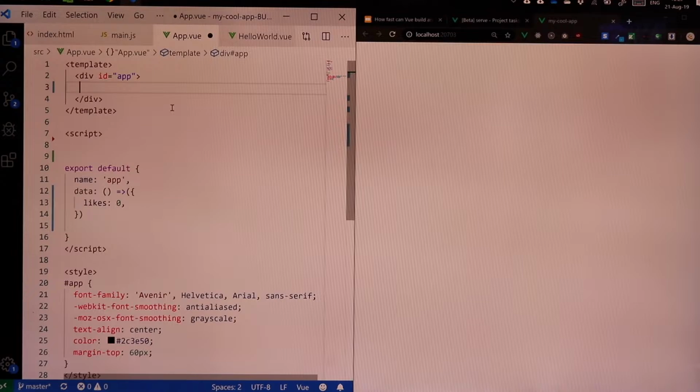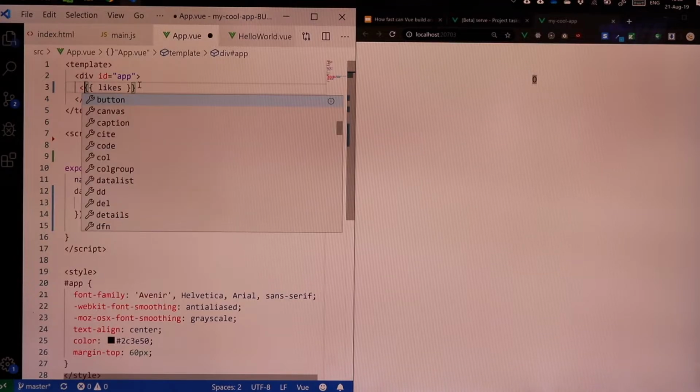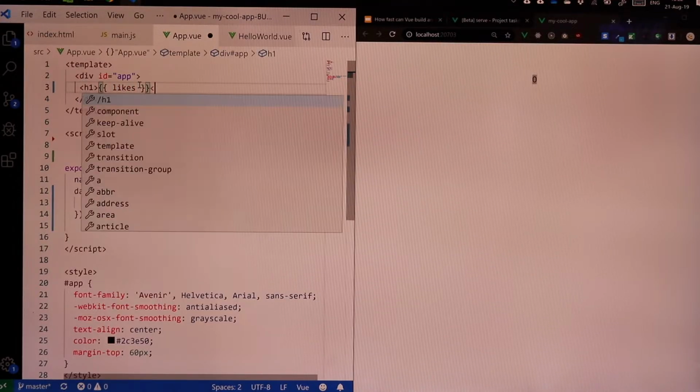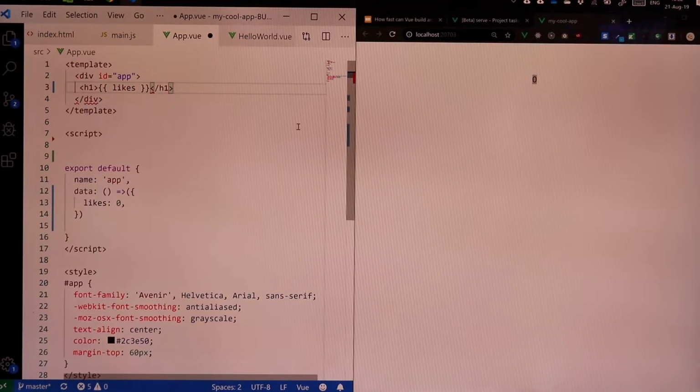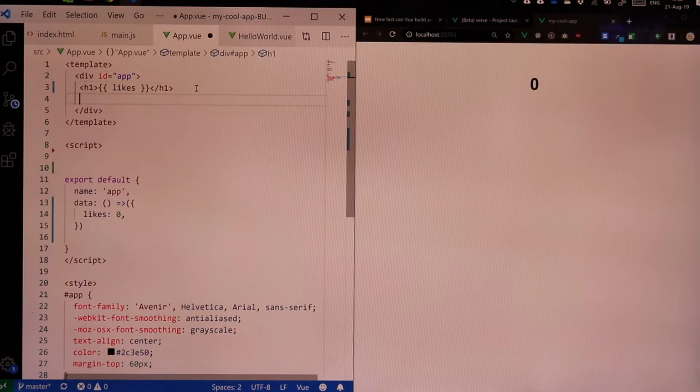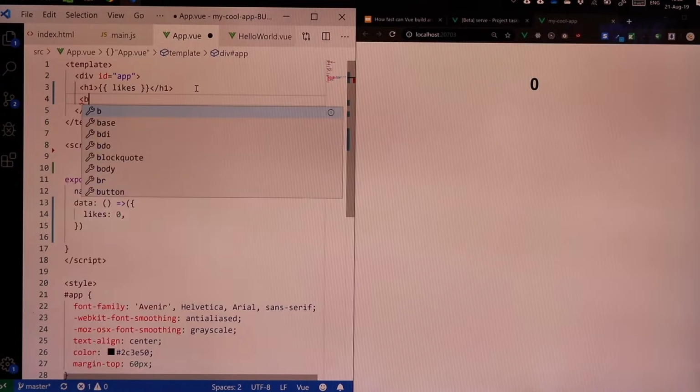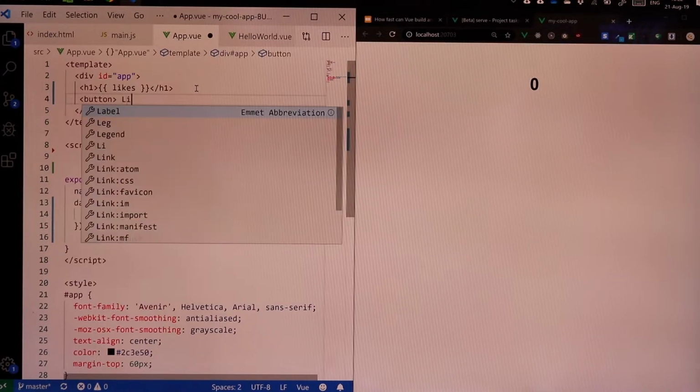And we also want to see the amount of likes in the UI. So we use 2 curly braces up here. And here we go. We have the 0 from our data being displayed in the user interface. So let's just wrap this real quick in a heading so we can see it a little better. Now, likes aren't much without a like button. So let's just add a button.